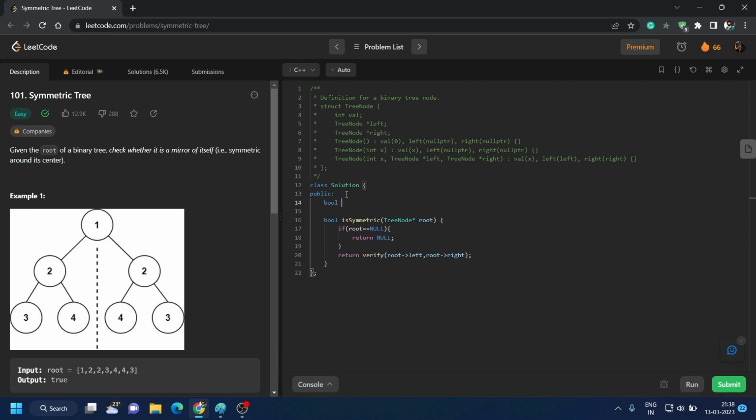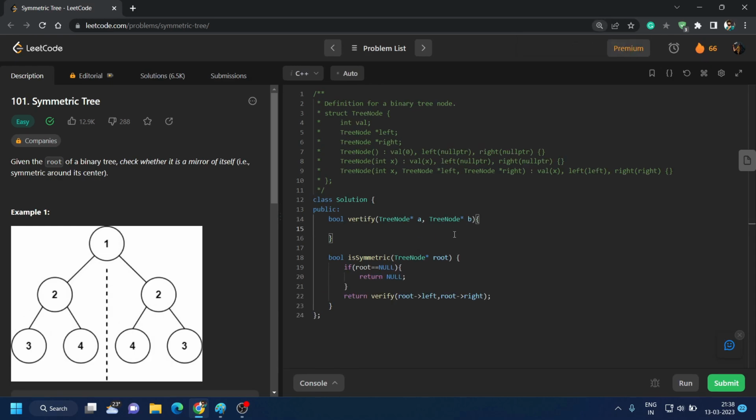Now let's complete this function. The function data type will be bool, because we have to return a boolean, true or false. The name is verify, and we will pass the tree nodes: tree node A and tree node B. Let's zoom in.